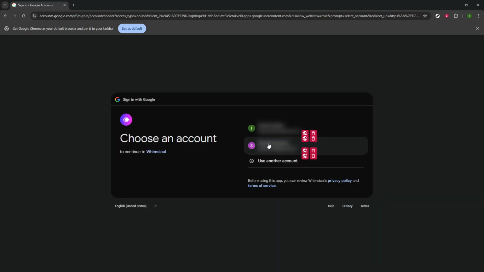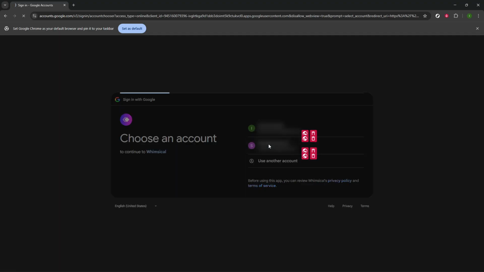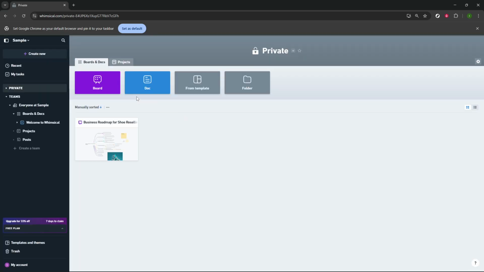This is where you'll click on your account from the list of options presented to you. If you're not already signed into Google, you may need to enter your email and password, and just like that, you're in. Now that you've successfully logged into Whimsical, we're ready for the next step, creating something new.